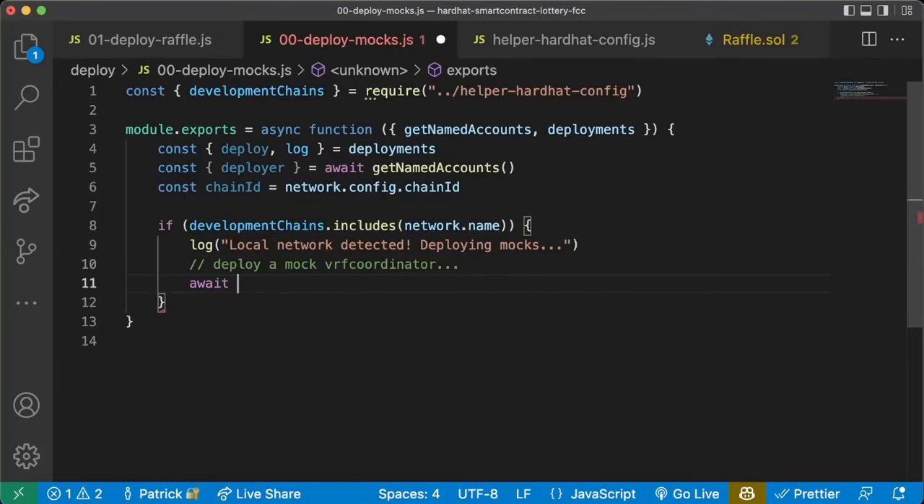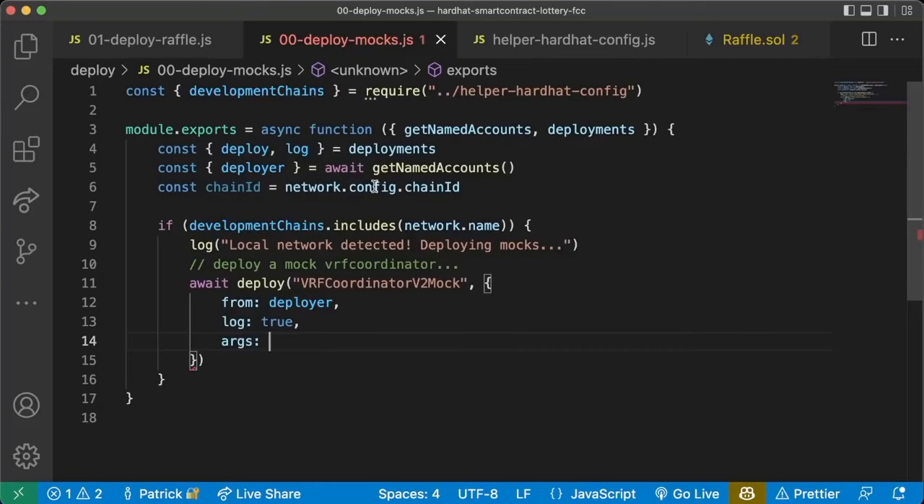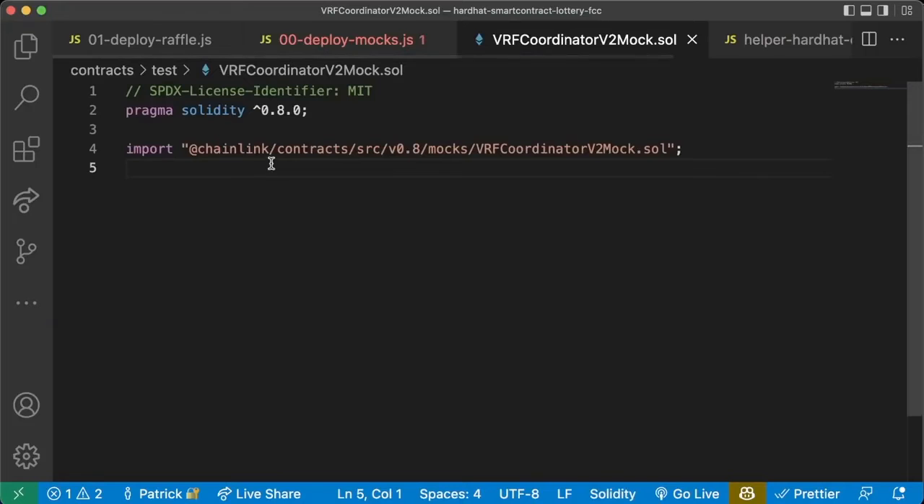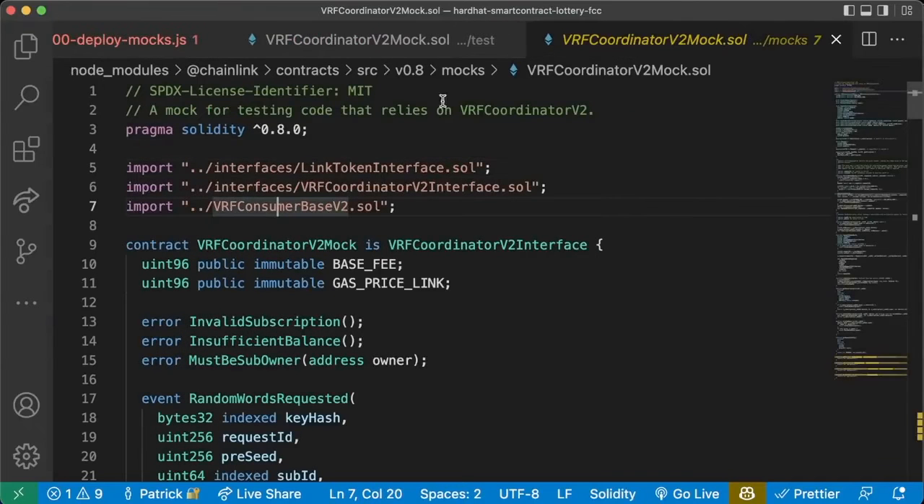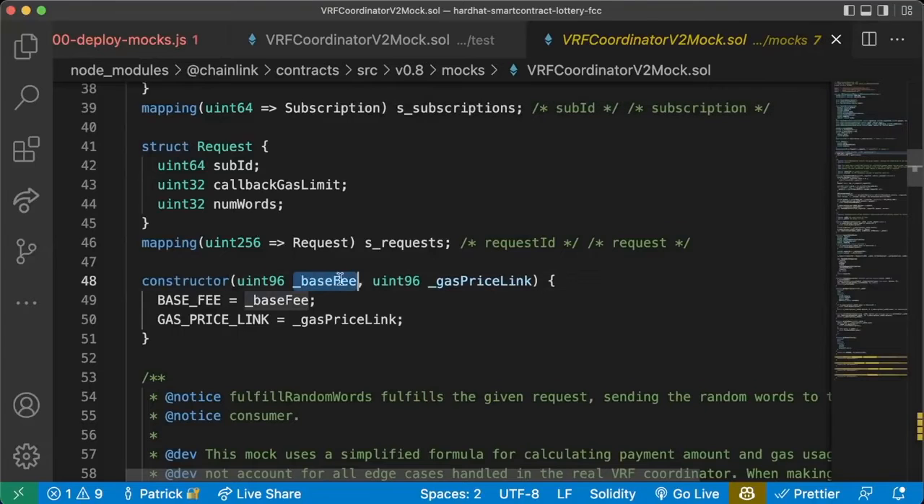So we'll do await deploy VRFCoordinatorV2Mock, comma, and then we'll give it our parameters in here. We'll say from deployer, log is going to be true. And then we're going to do our arguments. Now, what are the arguments of this VRFCoordinatorV2Mock? Well, if we open the VRFCoordinatorV2Mock right in our VS Code or on GitHub, we can see, if we roll over to the constructor, that it takes two things. It takes a base fee and a gas price link.